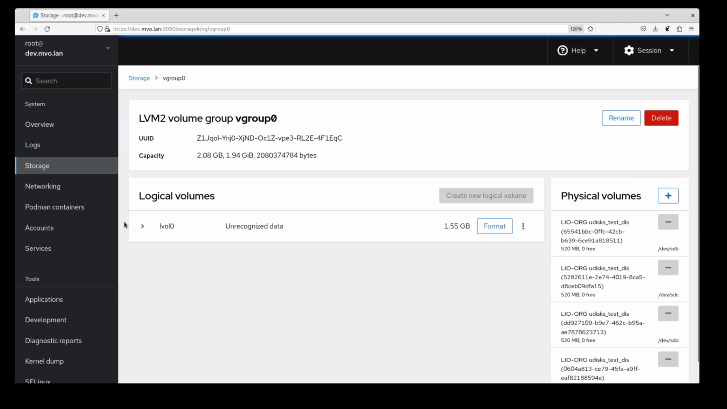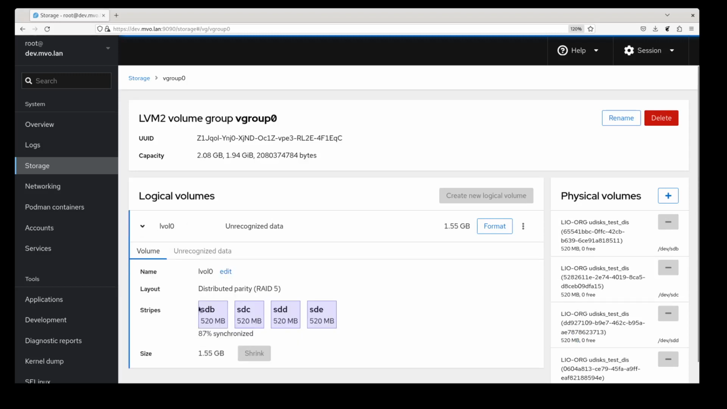And that's it. And here Cockpit shows you how this thing has been allocated on the physical volumes. And you see it uses all 4 of them, and there's nothing left here. No free space anymore. And this is now good for 1.5 gigabytes. RAID volumes are good for added redundancy.